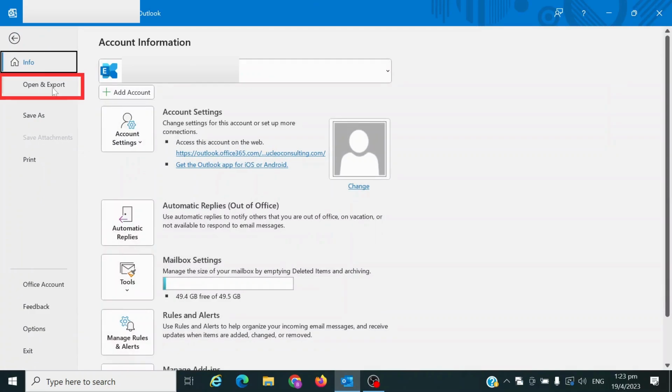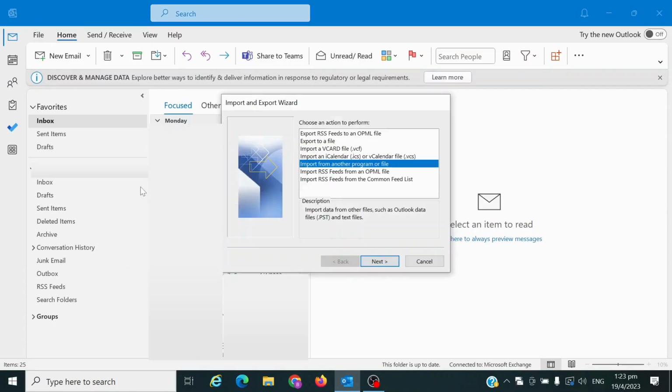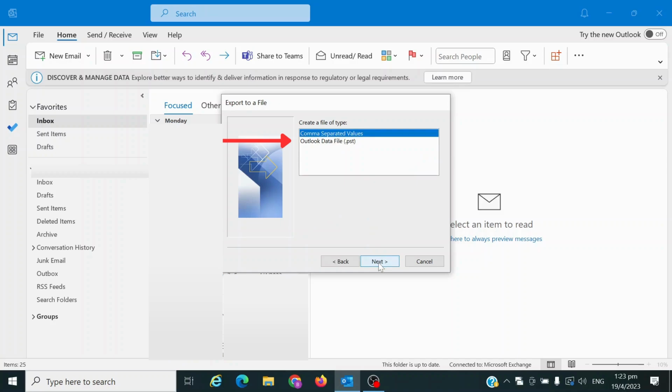From the File menu, click on Open and Export, and then click on Import/Export. In the Import and Export wizard, select Export to a file and click Next. Choose Outlook Data File PST as the export option and click Next.